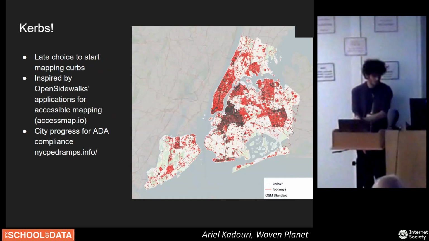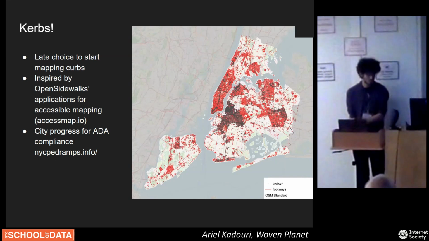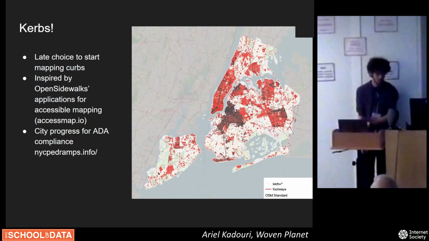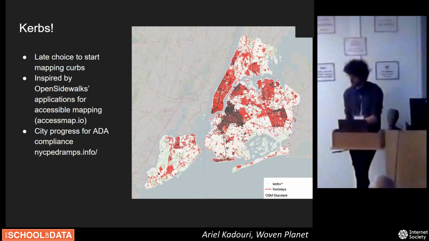A lot of the curbing schema comes from the Open Sidewalks group, which is out of the University of Washington. They build applications for analyzing that data. AccessMap.io does routing based on accessibility, which is great. The city has to build curb ramps everywhere due to an ADA lawsuit settlement, so they have their own tracking program for keeping track.